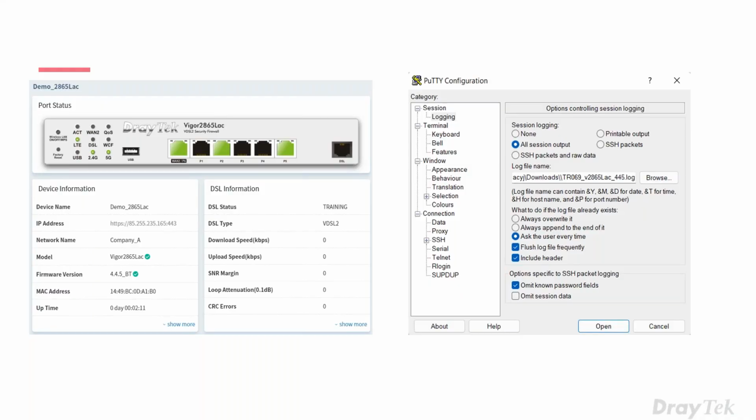Here again, we have the 2865 LAC, and we're using the application PuTTY, which allows us to do some logging of the session output. This makes it easy to save all the contents to a specific file for use at a later date.